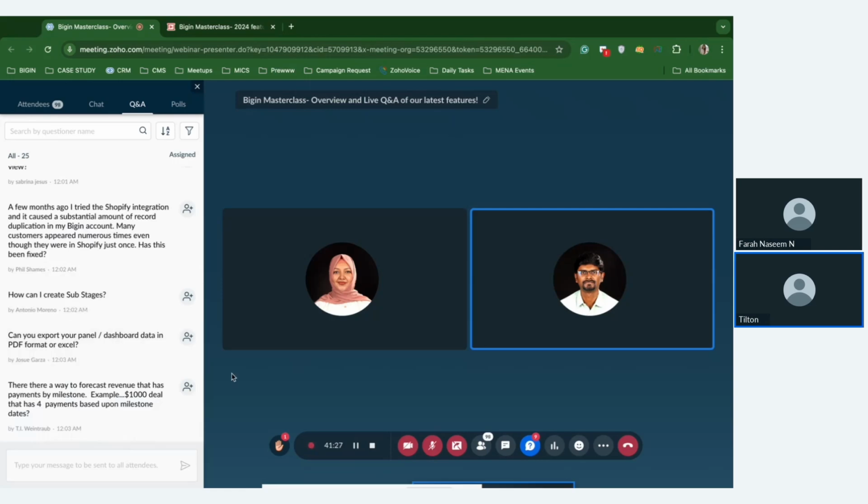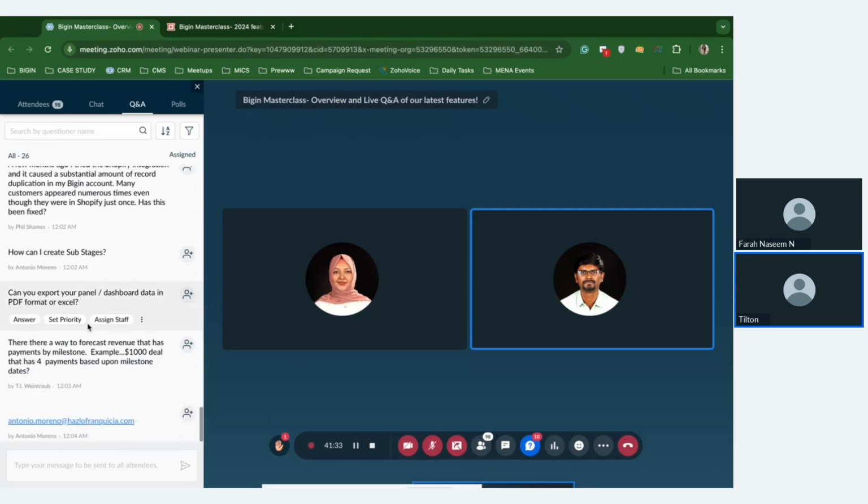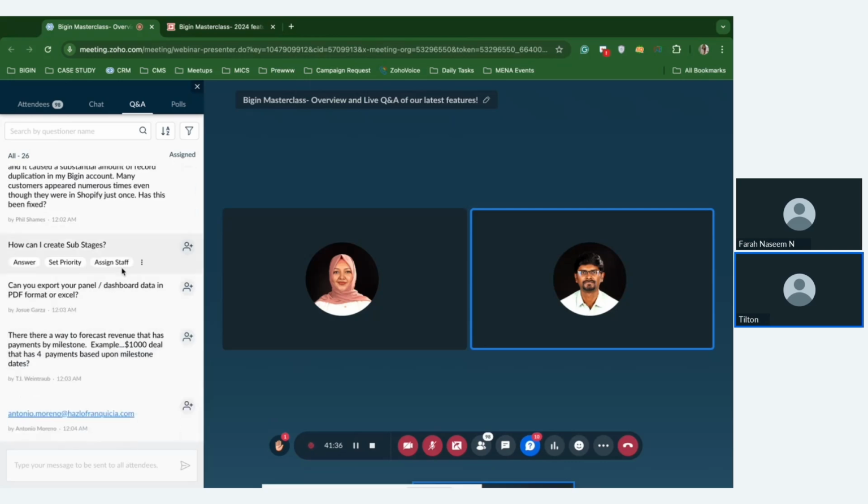And the next question that we could see here is from Josh Garza. Can you export your panel or dashboard data in a PDF format or an Excel? Well, right now from dashboard, the data cannot be exported, but you can make use of the export option, which is available inside the data administration under the settings. From there, you can actually select from which specific module you need the data to be exported.